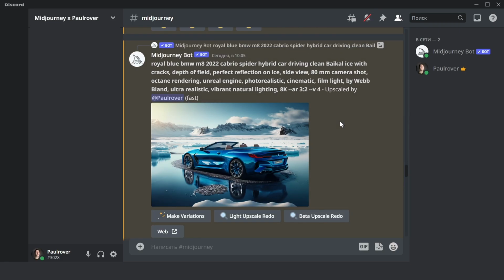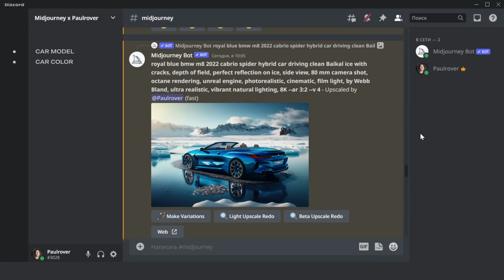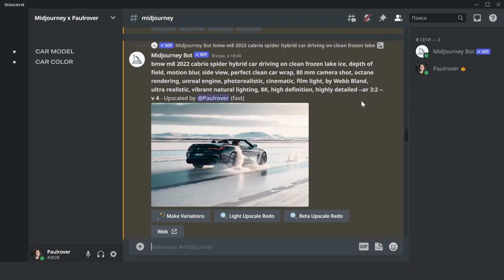Let's talk about AI car photography and look at this prompt. The first thing we can see here is the car model and the date of release, and then the kind of car body shape, so it's a spider or roadster, and the color of the car is royal blue. So this is exactly what I wanted and what AI generated for me. So that works pretty well.